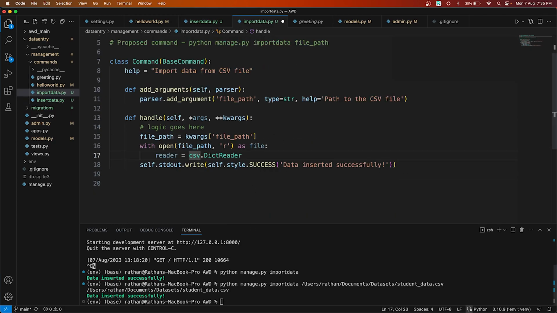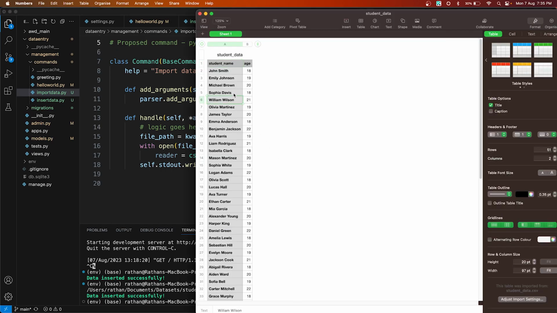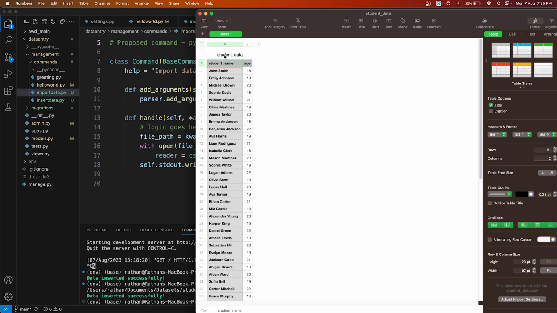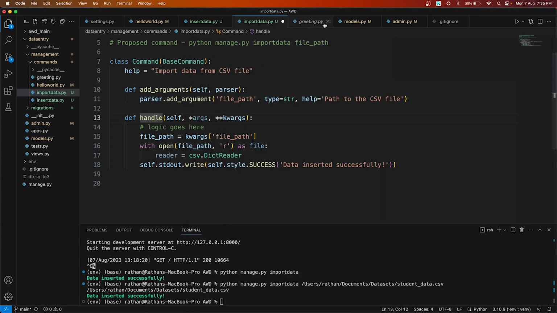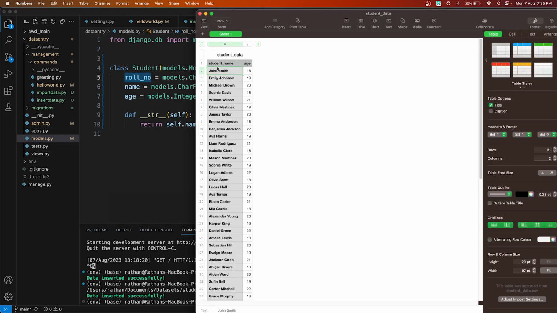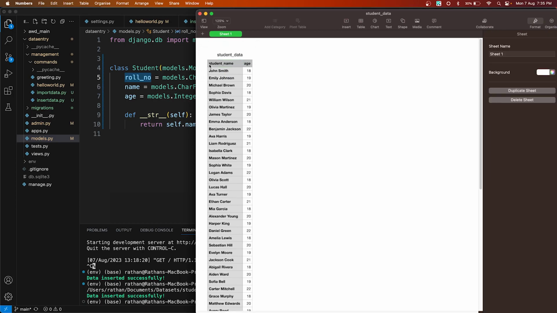And if you look at our CSV that we are accepting from this import_data command, the format is like this. Okay. Of course, this one is actually missing a roll number, because the table in models.py has the roll number field, but this one doesn't. But in your case, when you download this file, you will definitely have the roll number field as well. Okay.